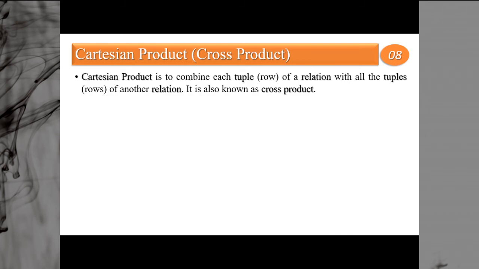Cartesian product or cross product, this is the backbone or base of your joins. Joins are very important operations in SQL, and Cartesian product is the backbone of this. Cartesian product is to combine each tuple of a relation with all the tuples of another relation. How simple the definition is.